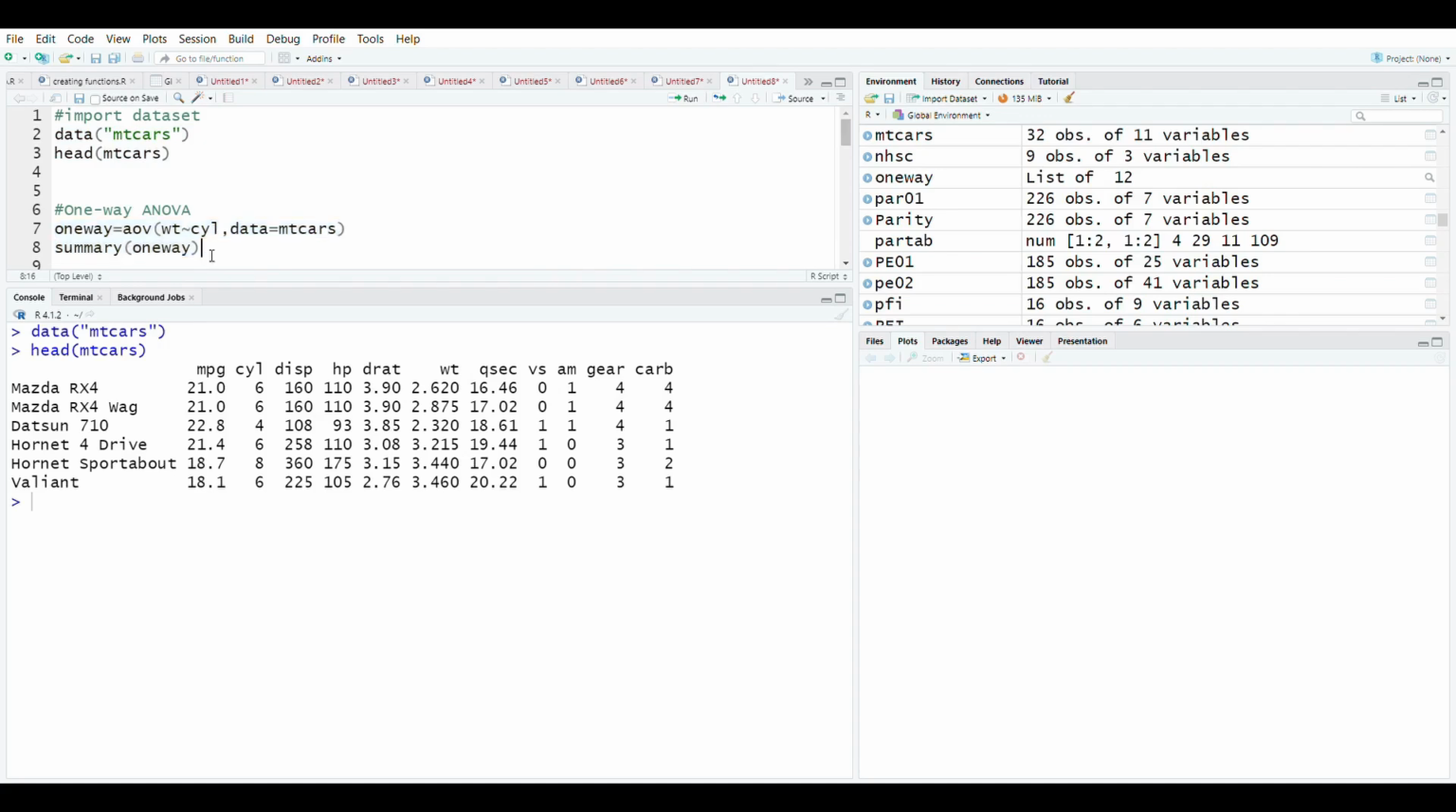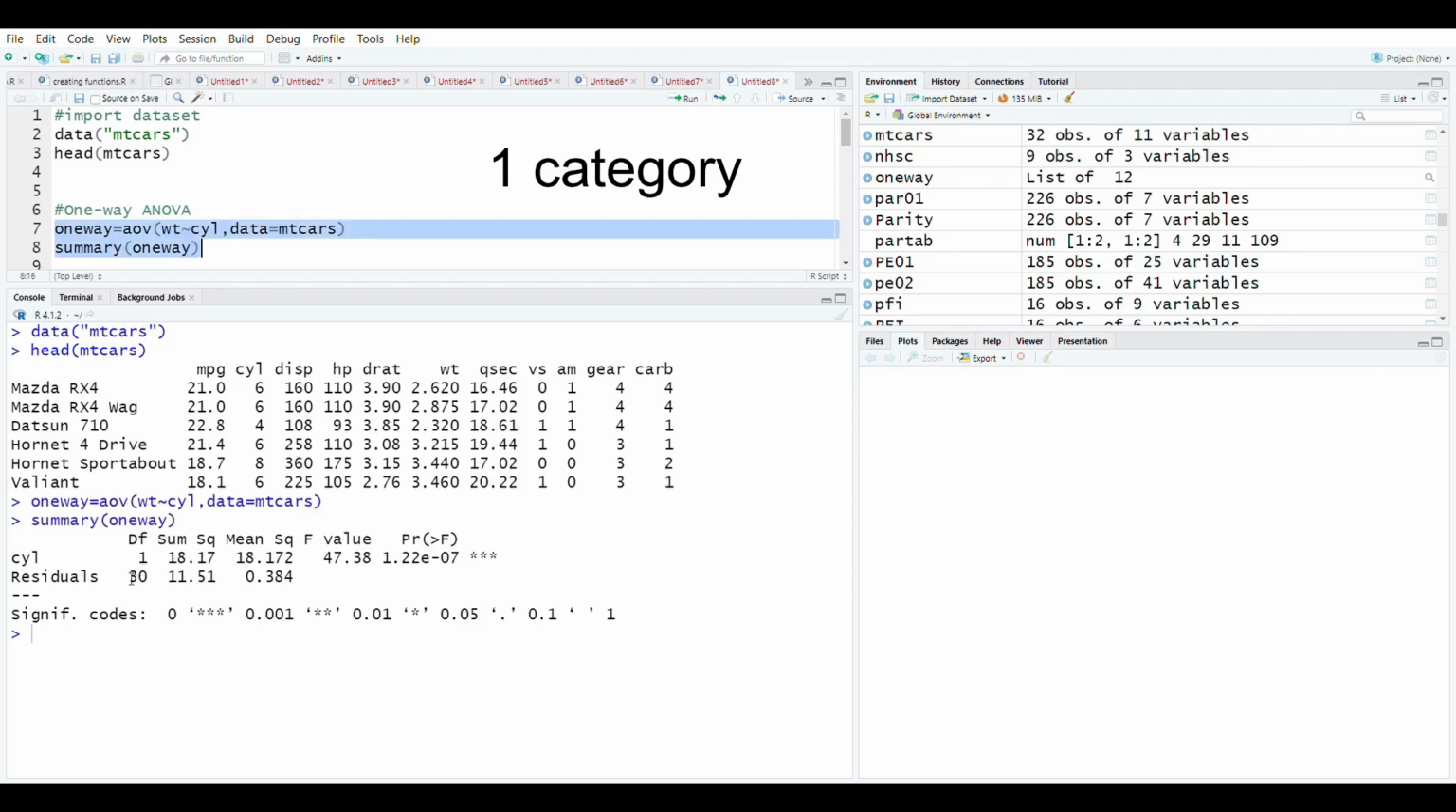What is one-way ANOVA? In one-way ANOVA, we take different groups belonging to one category. For example, in this case, I have taken cyl, which has three values, 4, 6, and 8. And accordingly, it will divide the wt column into three groups. So I will perform this, and these are the results that I will get.